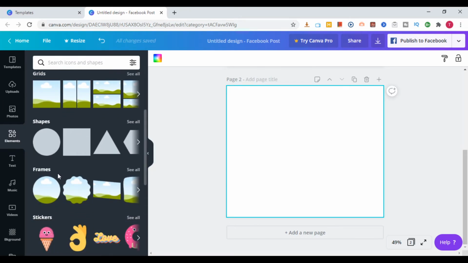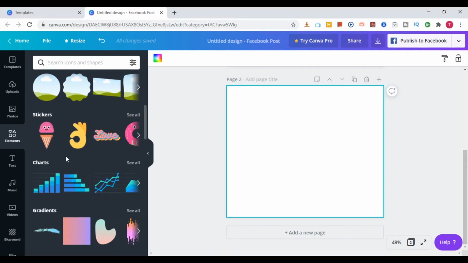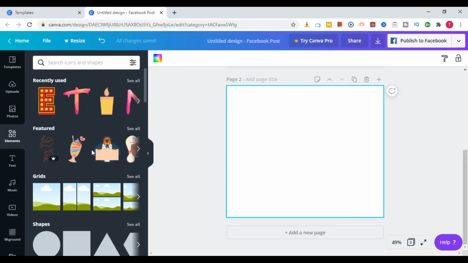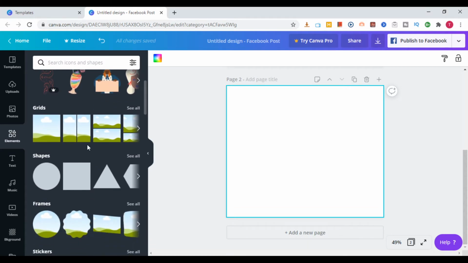We have different shapes, we have frames, you have stickers, you have charts. Elements actually help bring your designs to life. Okay, they are actually bringing it to life.